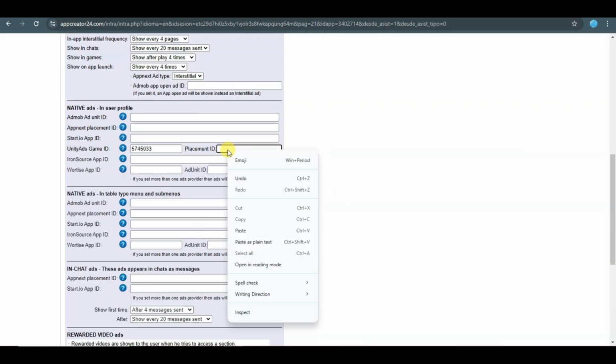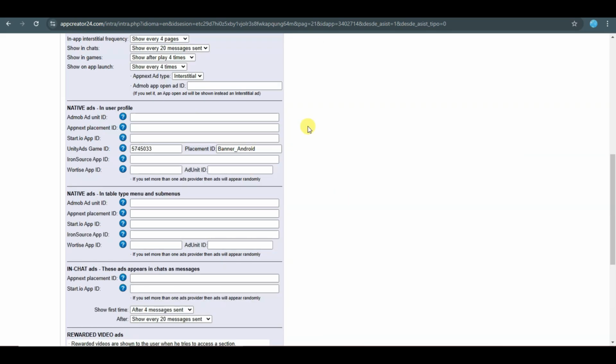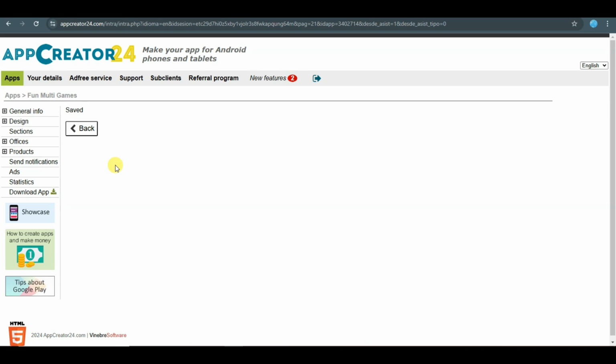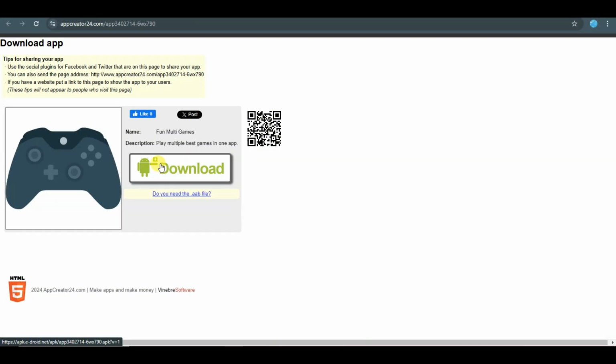Guys, you can paste your placement ID of banner ads. Now you can scroll down. You can click on save button. Now I'm going to export this app in APK format. Click on download app button. You can click here to download this application, or you can scan this code to download this application. I'm going to run this application in my Android device.